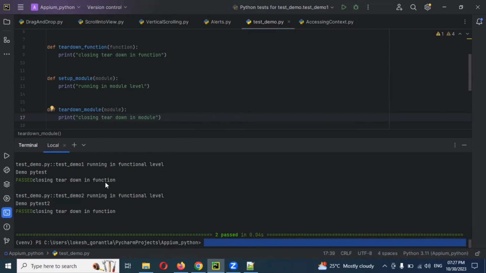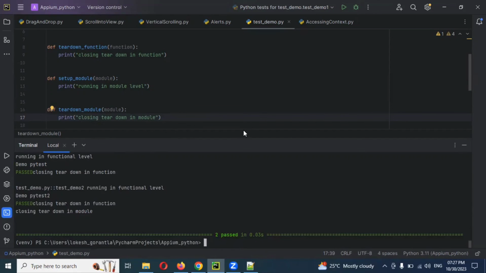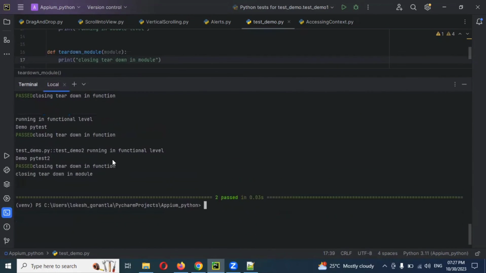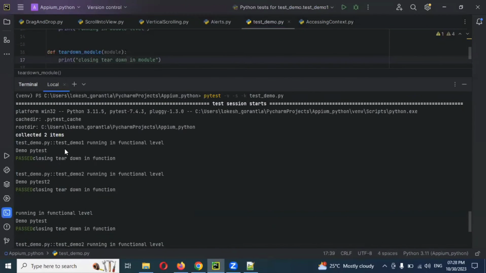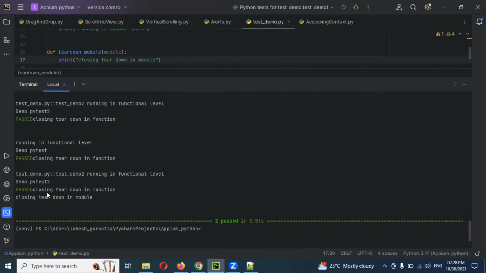Now compare, see now here the first one is running in functional and here it is different. It will come different. Okay, again I'm running the same file. Now you can see here, I'll maximize. First you can see here the test session is started. Here you can see running functional. Close the functional. Closing teardown. Yeah, here you can see closing teardown.